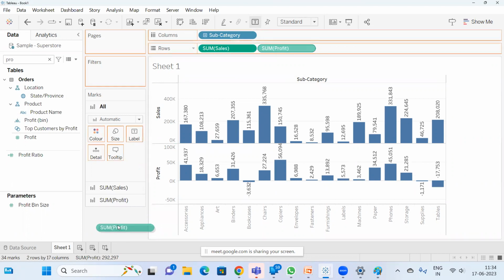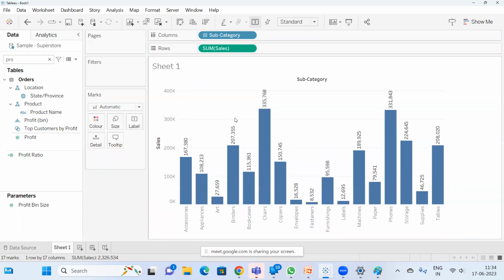But for profit, I don't want to highlight those bars and all. So instead of highlighting those bars, just put it in the tooltip. The length of the bar is proportional to the value of the sales, but here you can also see the data of profit. The data of profit is also visible.